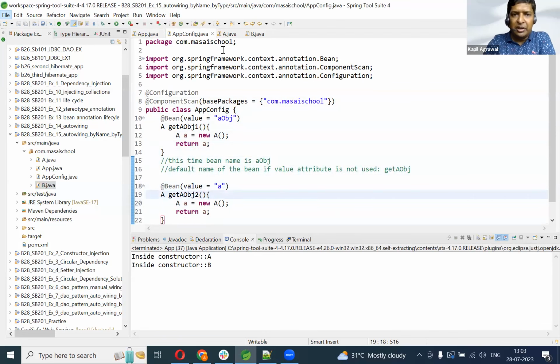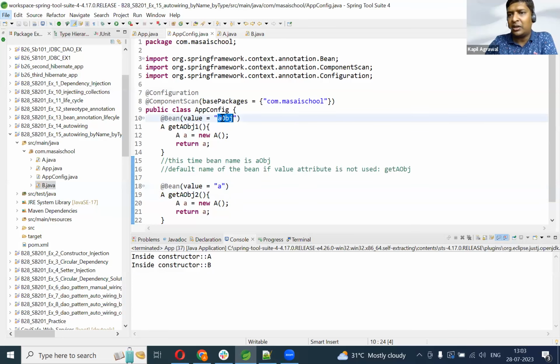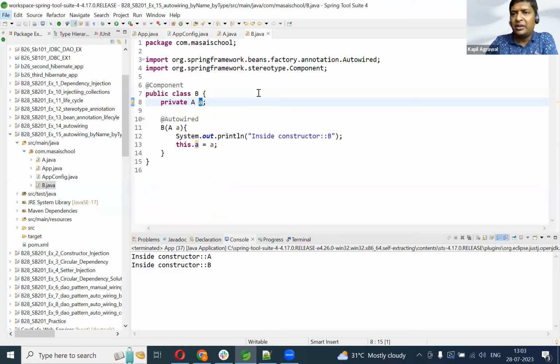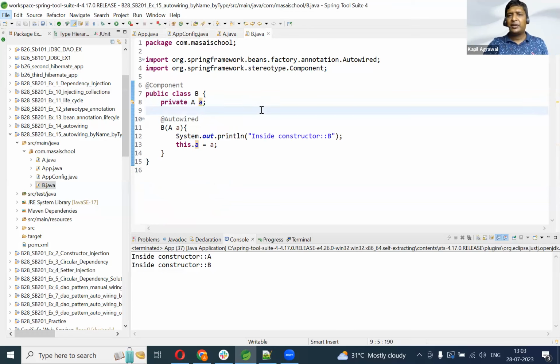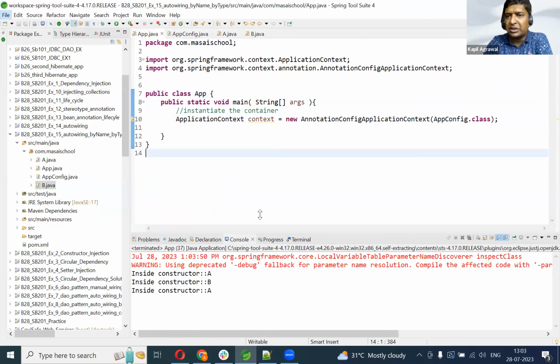This time, please tell me, I'm having two objects of class A. One object has the name small a and another object has the name aobj. Take a look at the field name in class B and please tell me which dependency will be injected. Option 1, aobj, or option number 2, only a. Definitely option number 2 will work for you. So when two dependencies are available, by default it works on the concept of by name strategy. Is that clear? Two objects are created, but this time it is working on the by name strategy.